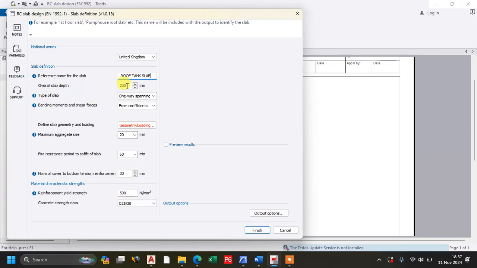Then the overall depth, I said we assume 200, then we shall design and check. I just put roof tank slab as the reference name. Assume 200 millimeter.